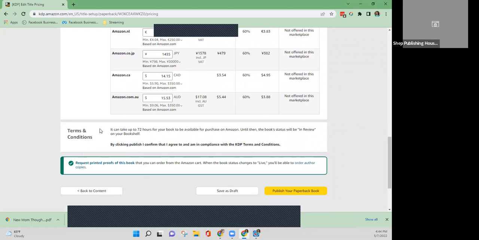Okay, very important. This is the part that makes a huge difference. You want to request printed proofs of your book. This is a moment where it's like, do as I say, not as I do, because when I published my 2 books, I just went ahead and published and I waited to order author copies.